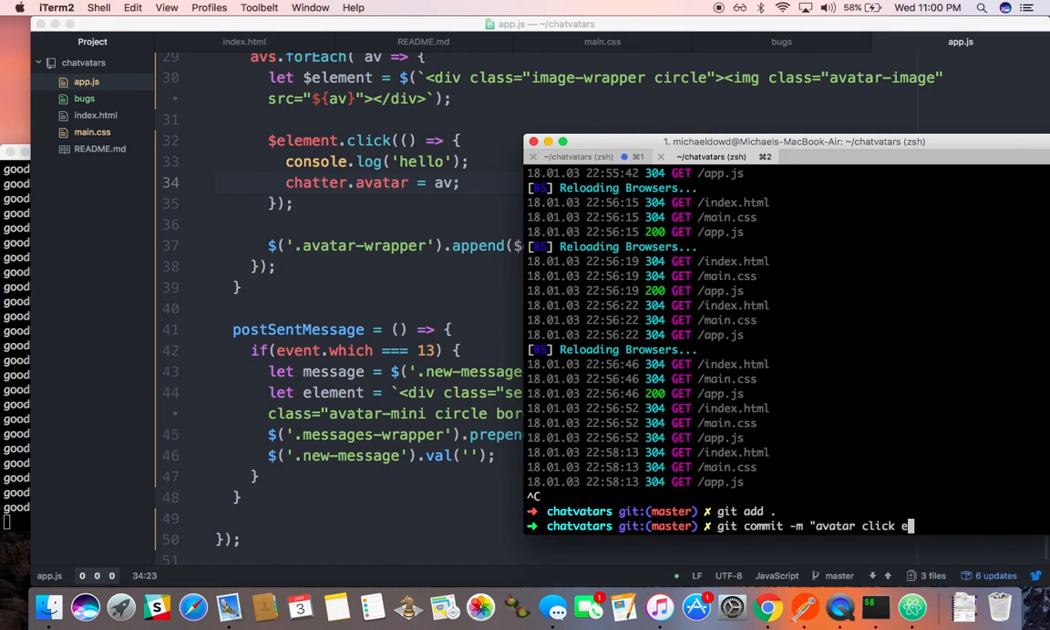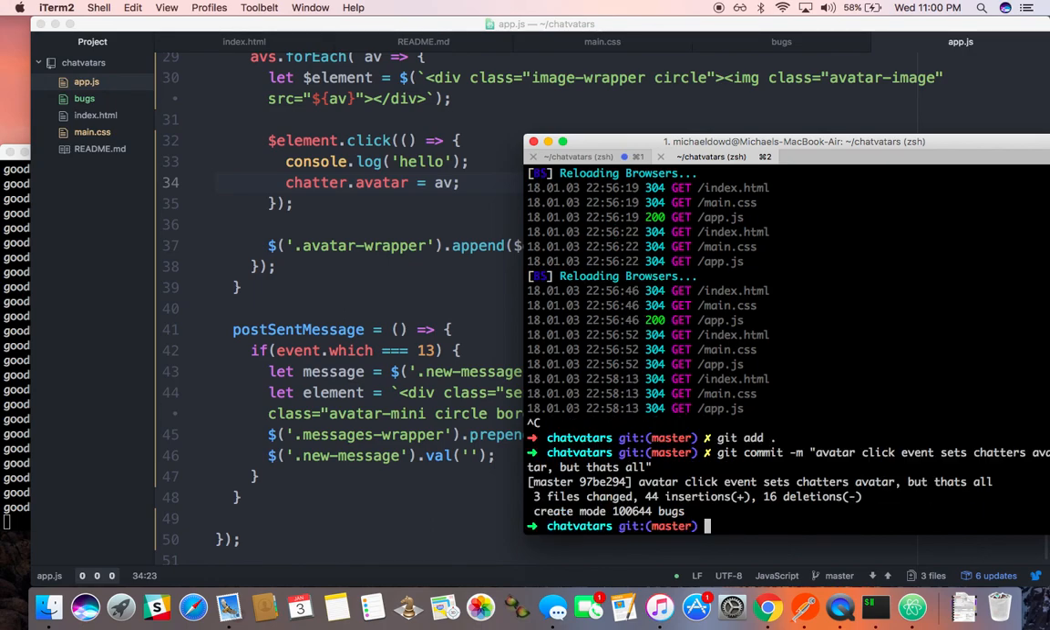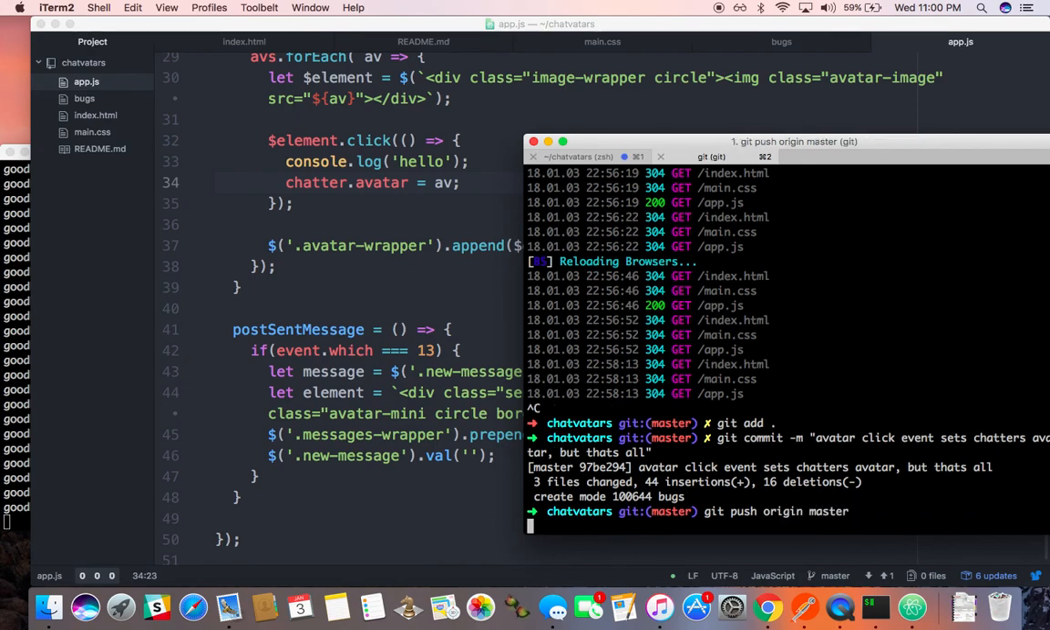Avatar click event sets chatter's avatar. But that's all. Okay, there we go. No errors here. Git push origin master, and off it goes to GitHub land.